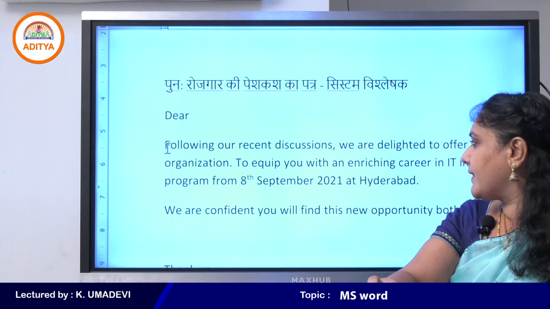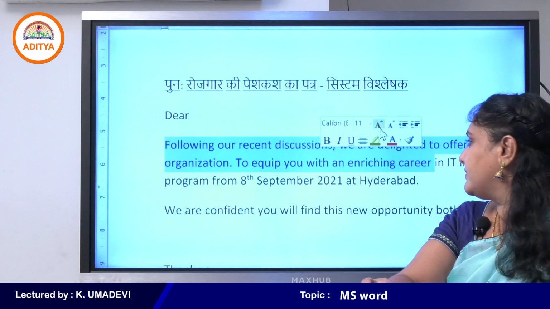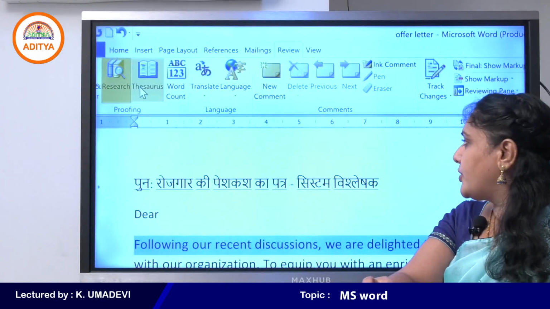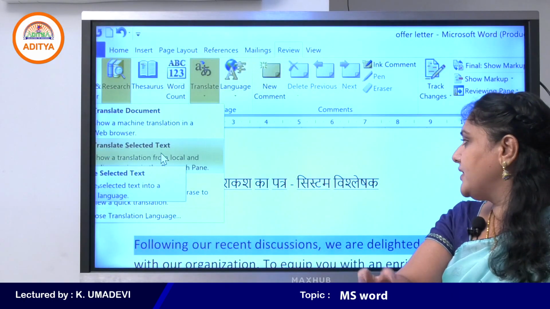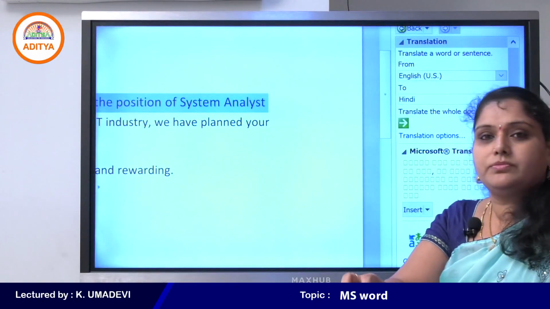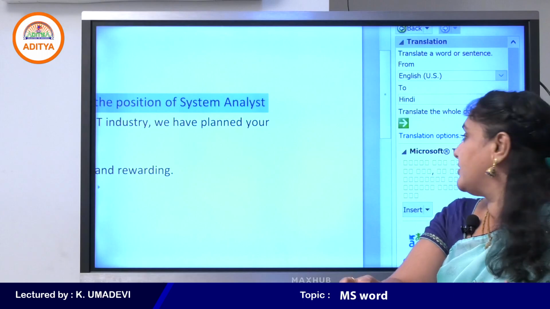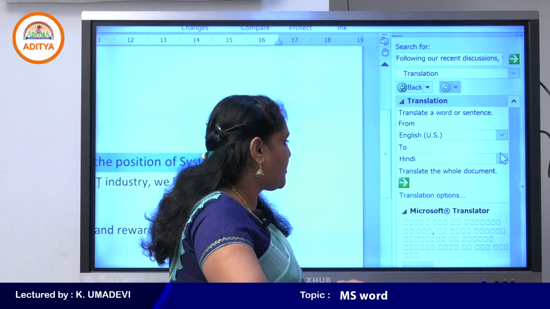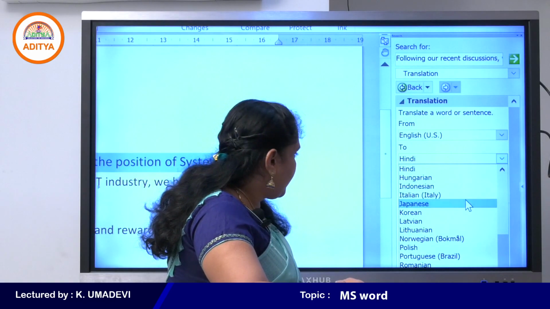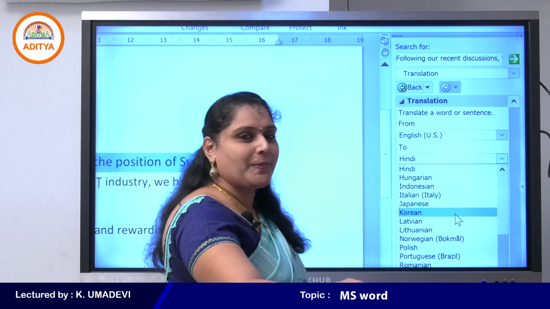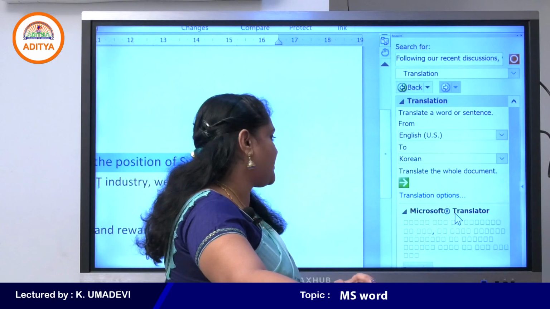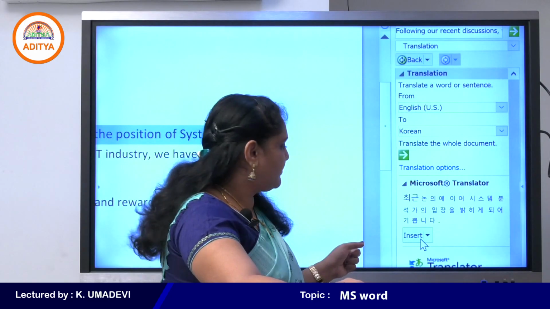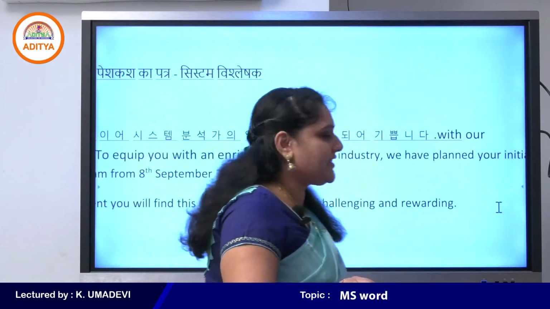Simply select, okay. Again I'll select this line. Again go to translate. For the first time, if you want to convert, simply go to translate selected text, and on the research pane you can select the particular language that you want to convert. Again here I'll select Korean. Now I would like to convert my selected text to Korean language, and after that you can click on insert. So this is Korean.